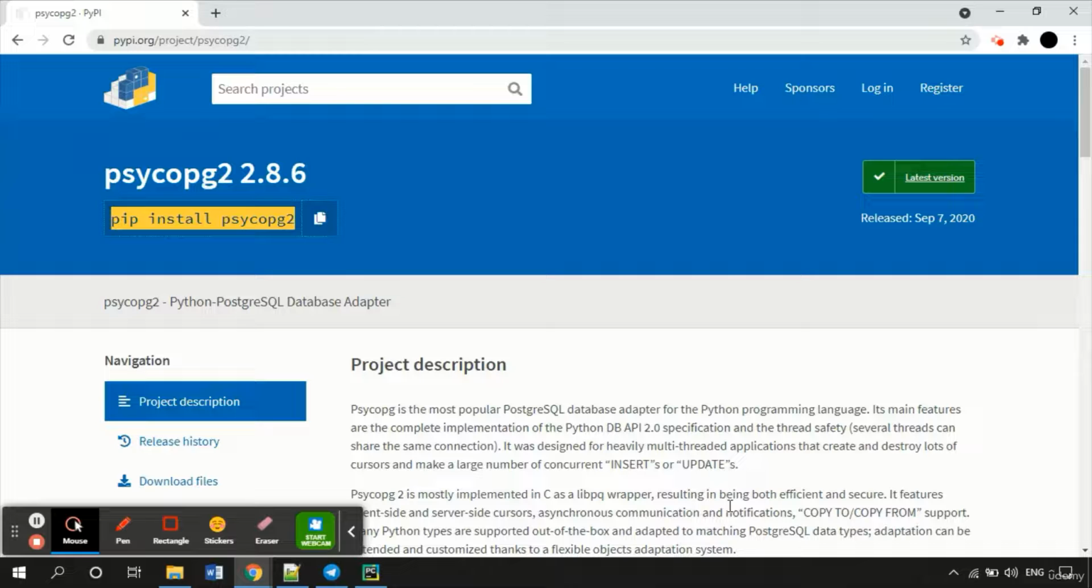We will use Psycopg2, the most popular Postgres database adapter for Python. You can find the extended information with the following link. Before use, you should install it with this command.